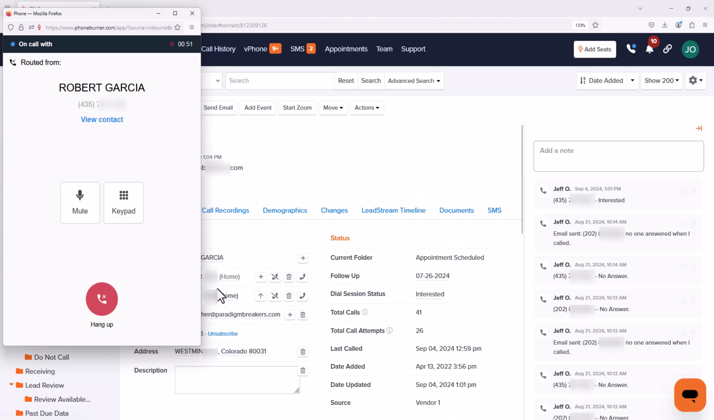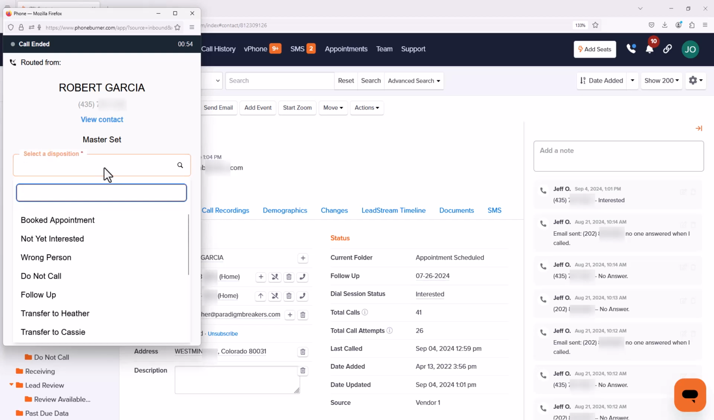Now when I'm done talking, I click on the Hang Up button here, and I'll be taken to the screen where I can now select a disposition. Here you can see a list of all of the dispositions that are associated with the live answer set that the system has determined that I should use for this specific callback. And how did the system decide which live answer set I should use? Well, it's based off of the last call I made to Robert, in this particular case, when I was making an outbound call using PhoneBurner.